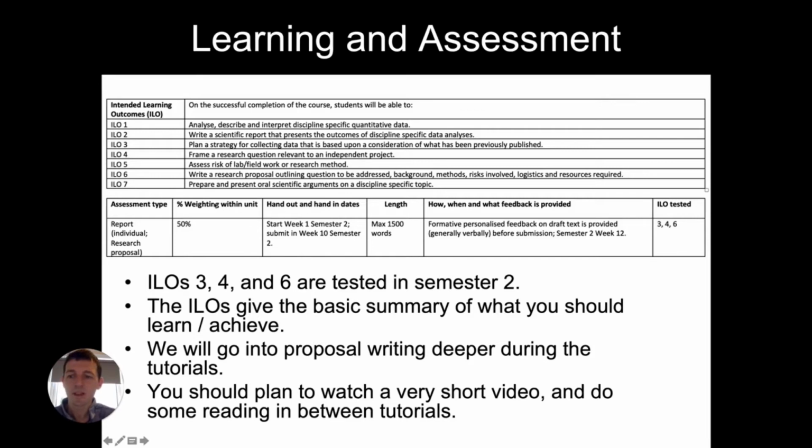In terms of assessment, you had the assessment last semester, which was 50%. This semester's also 50%, and it's this report or individual research proposal. So it's an individual piece of work. You'll work on your research proposal throughout the semester, and it'll be due in week 10. The length of these research proposals is a maximum of 1500 words. And you'll get feedback on your work throughout the tutorials.